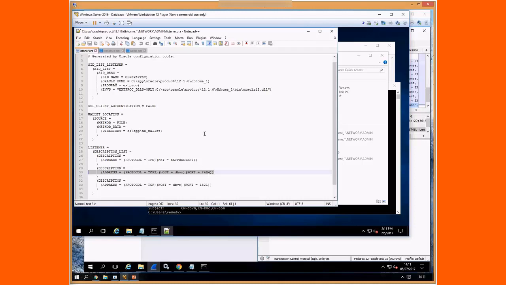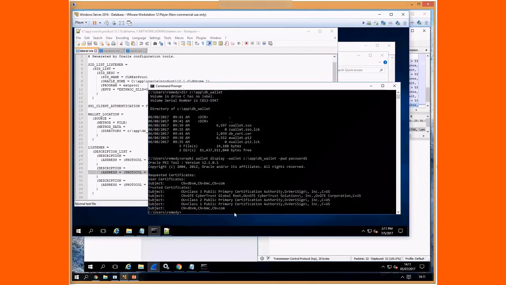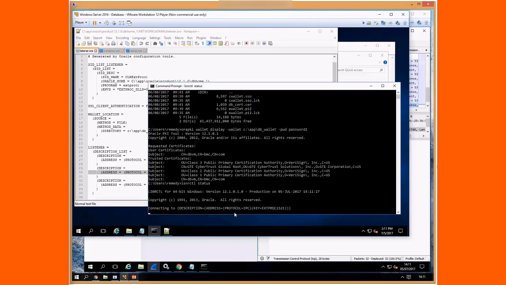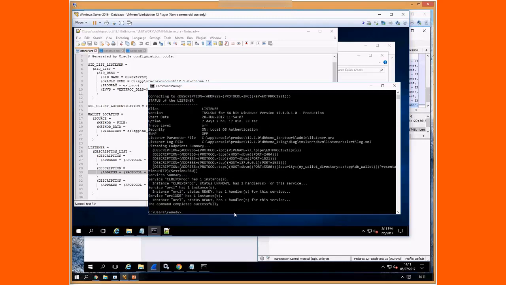So we've configured the sqlnet.ora, we've configured the listener. We need to restart the listener so that it picks up those changes. That's already been done. So if we check the status of the listener, we'll see that it's ready. It has registered port 2484 using TCPS. So it's listening and available for encrypted connections using SSL. So that's the Oracle database side set up.